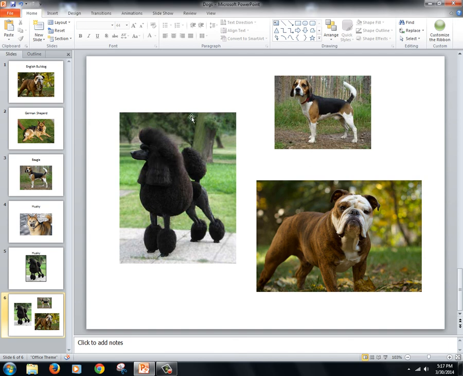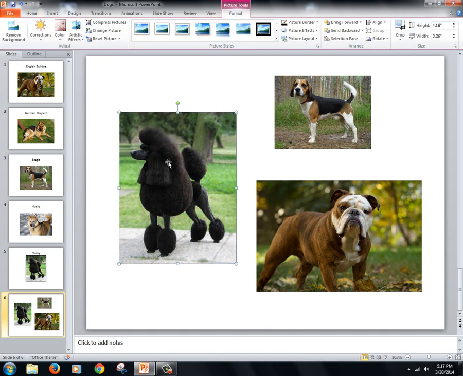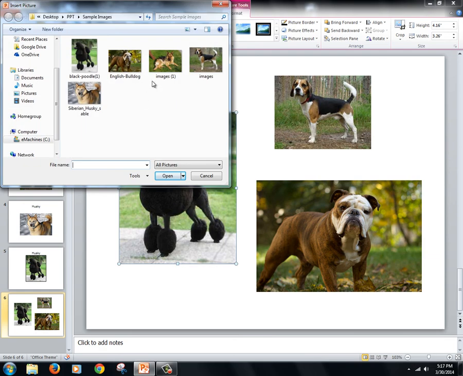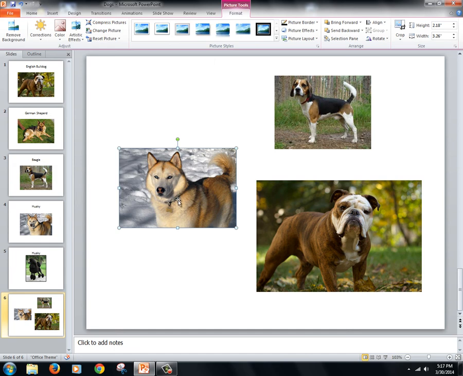And you can once again, if you say, well, I don't want that poodle there, click on it, then right click, change picture, select the picture you want to replace it with. It'll drop the new picture right in place.